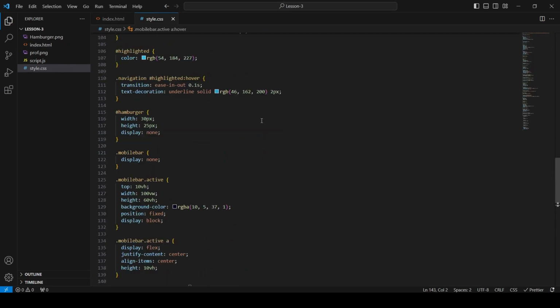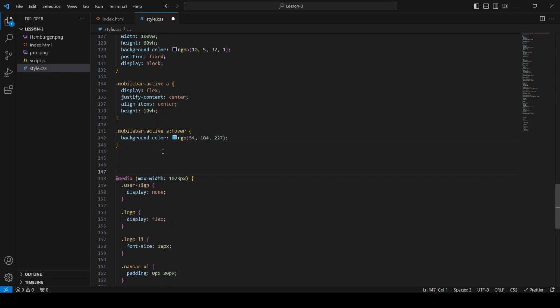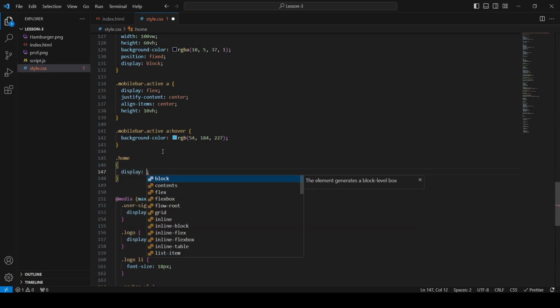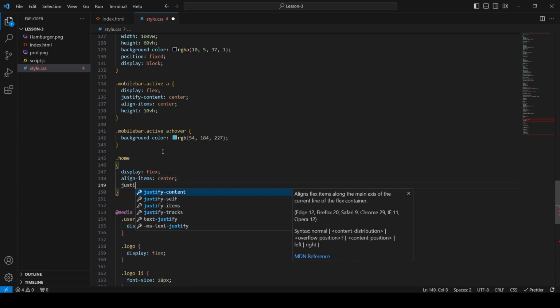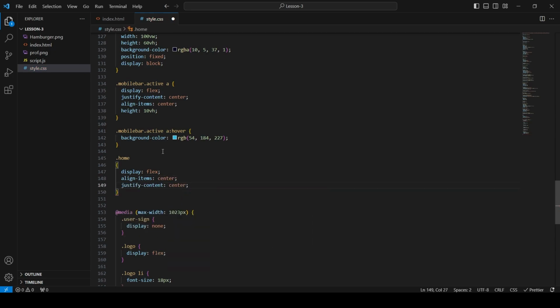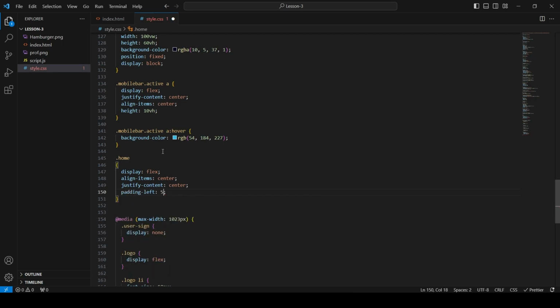Alright, so back to our CSS. Let's scroll down, and on the top of our media query, let's style our home wrapper at first. This is going to have display flex. We are going to align its items to the center horizontally and vertically as well. We are going to give it some padding from the left and the right as well. 5 rem is great in this example.